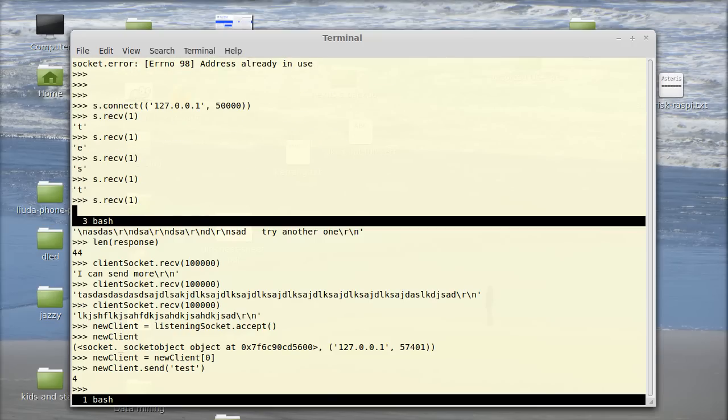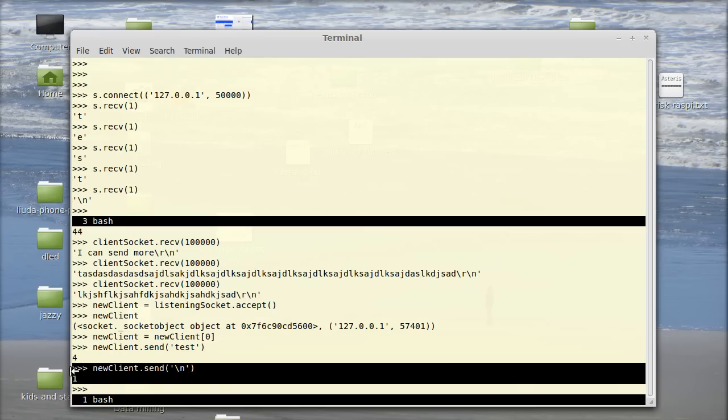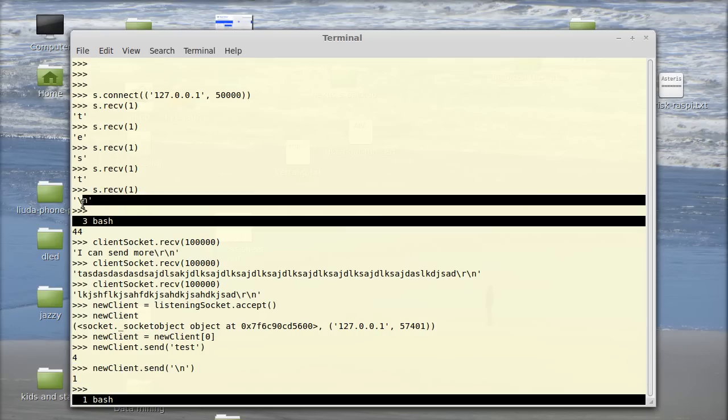So now it received test, the 4 bytes that were there, and if I called it again, telling it to read another byte, it's stuck. It's blocking because it's waiting for the server to send something. So let me send it a byte. In this lower window, you see that send successfully returned 1, meaning that 1 byte was sent. In the upper window, you see that the socket received 1 byte, which is \n.